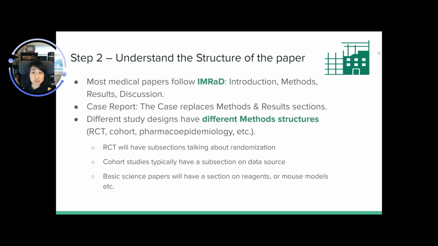Step 2, understand the structure of the paper. Now, most clinical research or medical research papers follow the IMRAD structure, which is introduction, methods, results, and discussion. In terms of case reports, the case replaces the methods and results sections. And if you look at the methods section, different study designs have different method structures. For example, in randomized controlled trials, you will have subsections talking about randomization, sample size calculation, and effect size calculation. Cohort studies typically have a subsection on data source. And basic science papers will have a subsection on reagents, mouse models, etc.